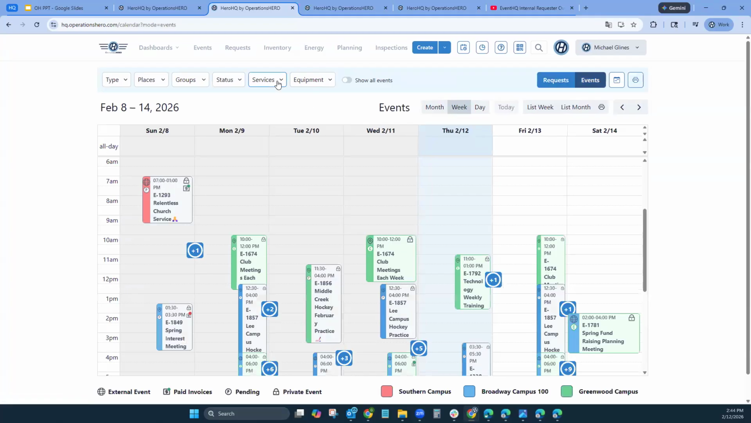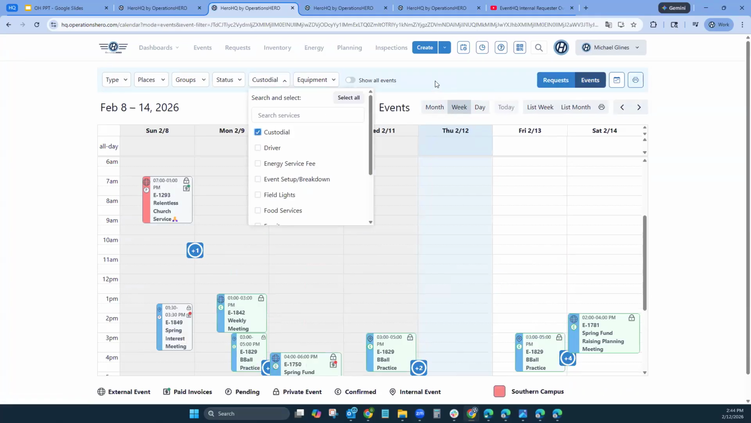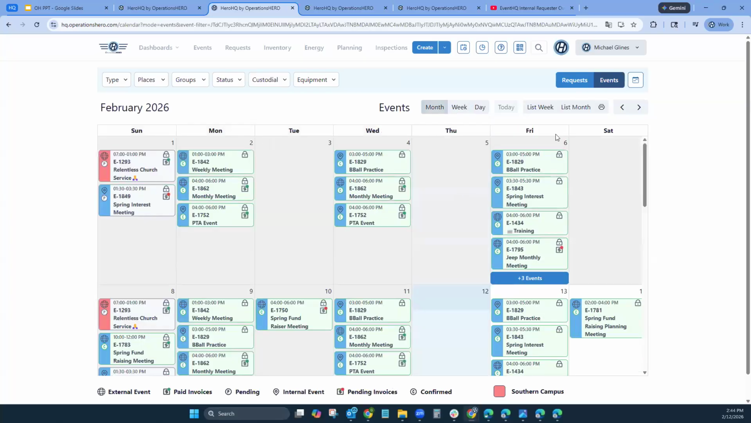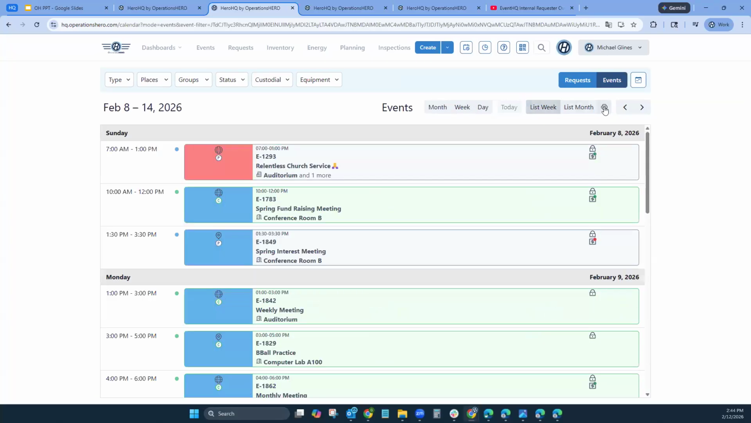So I have this nice calendar view, and if I only want to see the events that are managed by custodial, I can filter by that. I can look at a day view, week view, month view, list view. I can print this hard copy out if I need to hand this to our security officer so they know who's on campus, but they don't log into the system, which they could. You can give them view-only access where they can view all the events happening on campus. So that's a little bit about how you can approve it, final approve it, how it creates a work order, what the work order looks like.